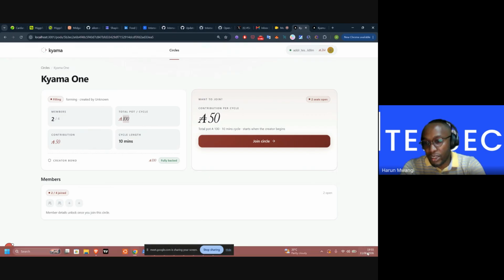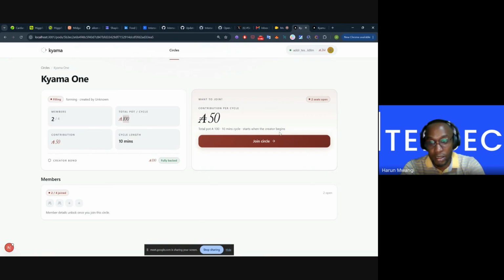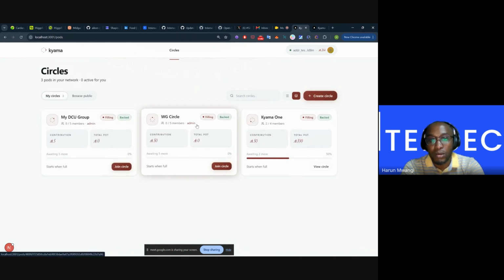So we don't have time to start the group because now I'd need to get the admin for this to be able to start this group because it hasn't started. But then the general idea is once the number of members you need have joined, you can, let me go back to mine, working group circle.